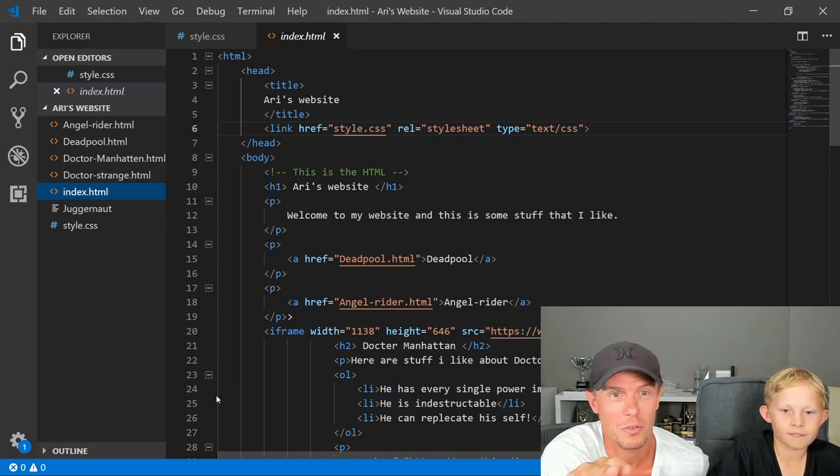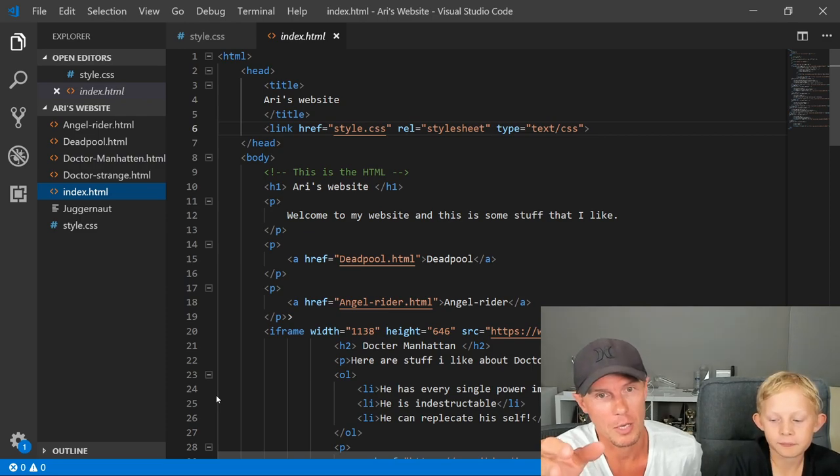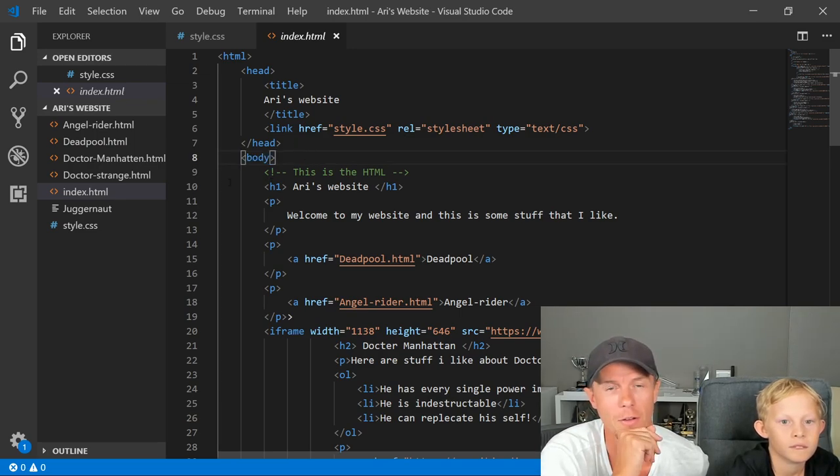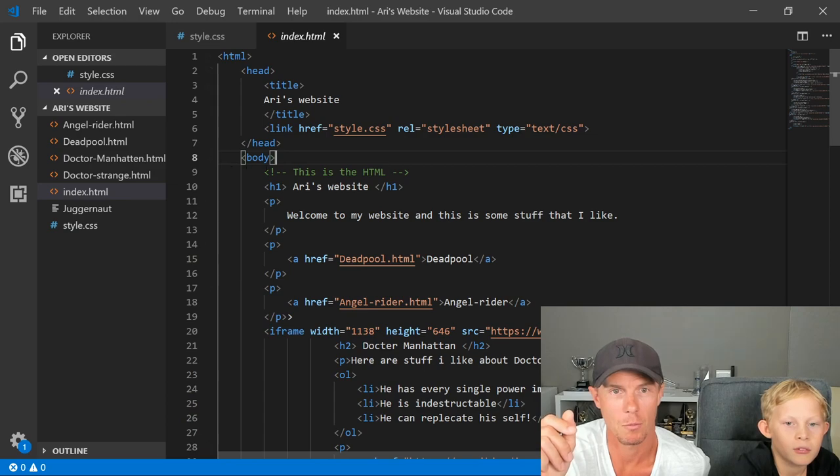Okay, so now we get the body tag. The body is going to be all the stuff that you actually see in the browser, but you don't see line 9. So why don't you see line 9? This is the HTML. Okay, but what is line 9? You've just been looking at this in Code Combat. What do we call that? That's on line 9.